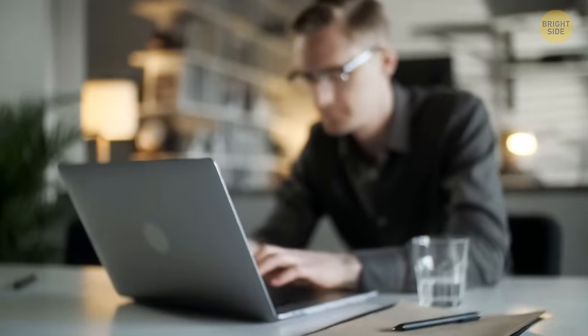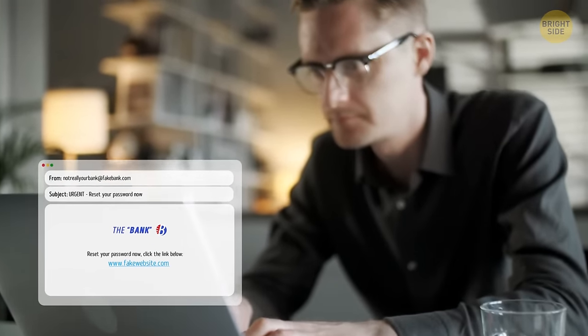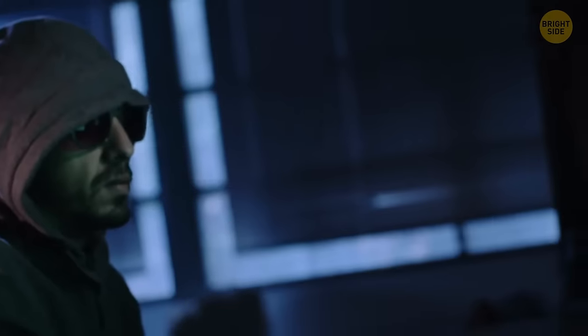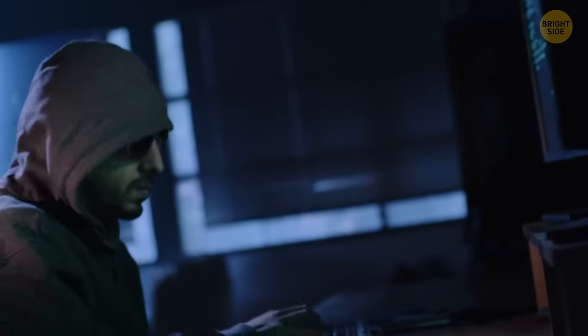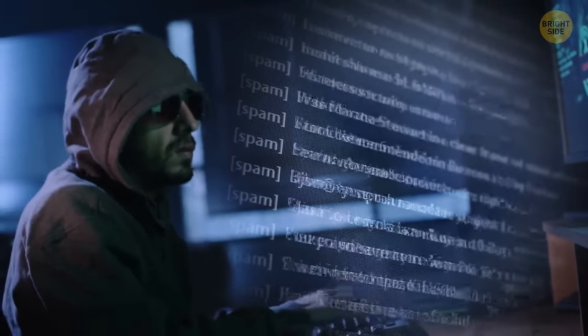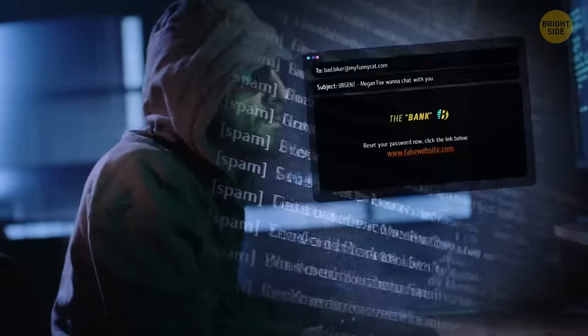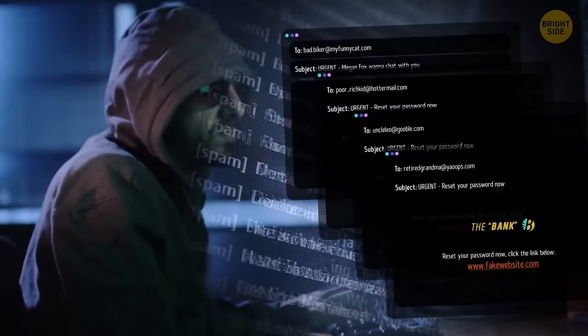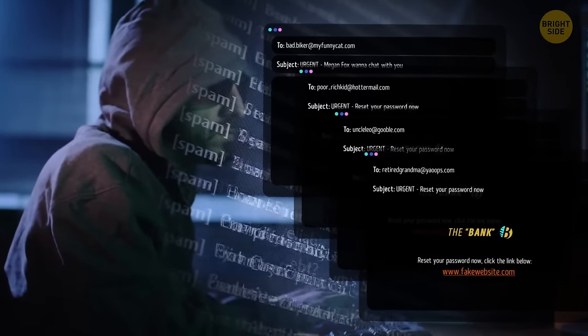Have you ever gotten an email that says something like, "Reset your password now," but you don't remember asking for it? Yep, hackers once again. They send you fake emails that look like they're from a website you use, like Facebook or Amazon. They'll say something like, "Your account has been hacked. Reset your password now to be safe."